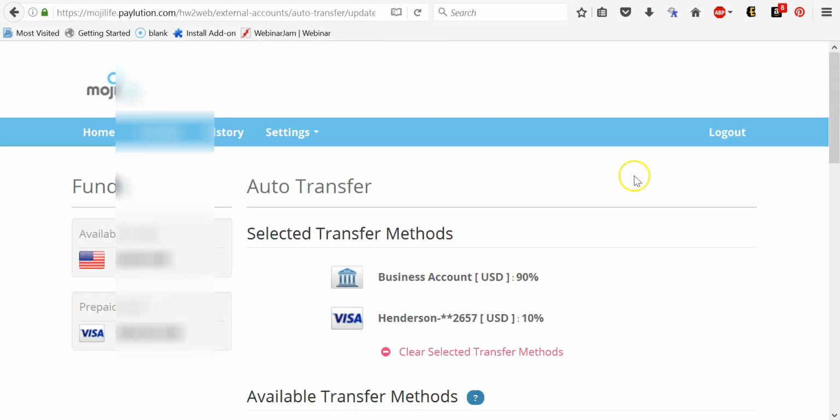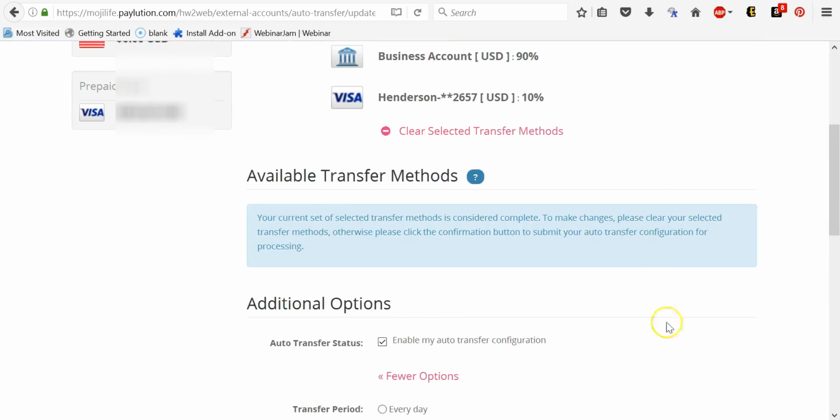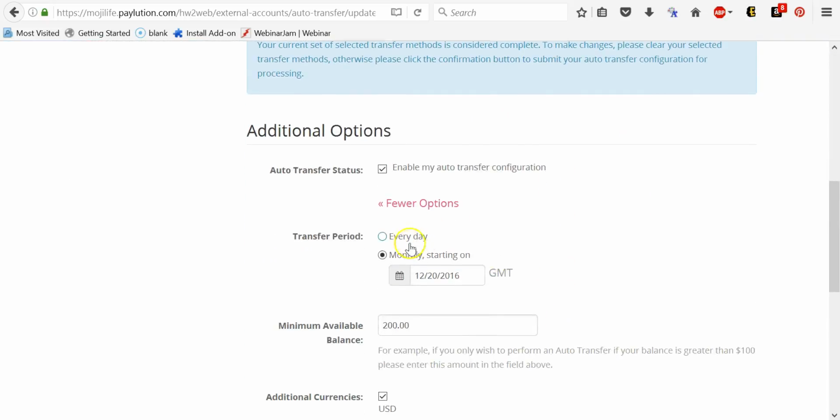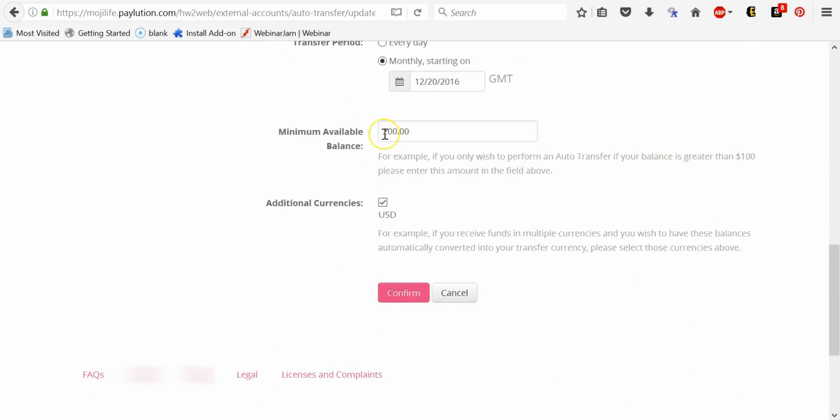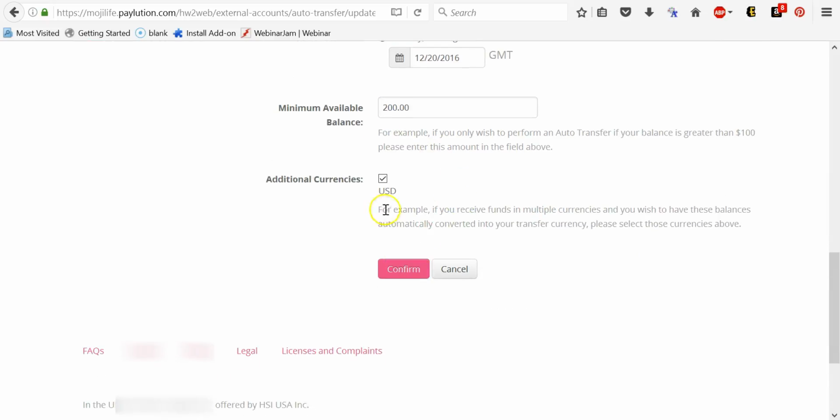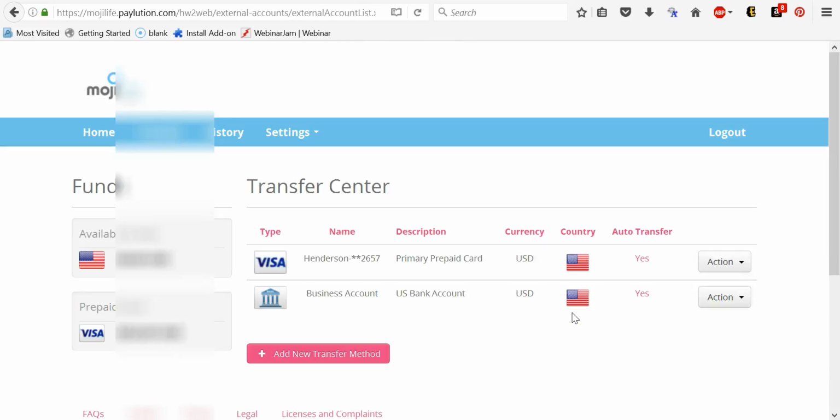Oops, I didn't click add to configuration. Okay, so everything adds up to 100. And then I'm enabling my auto transfer monthly. It will only transfer if I have $200. And then it's in the US currency. So now it's confirmed. So now you see how it says auto transfer, yes, yes.